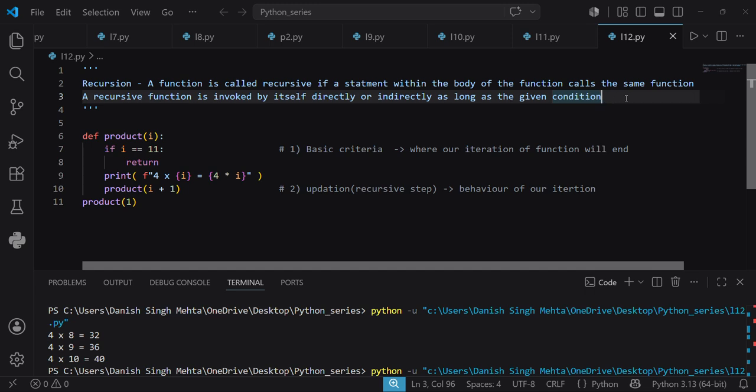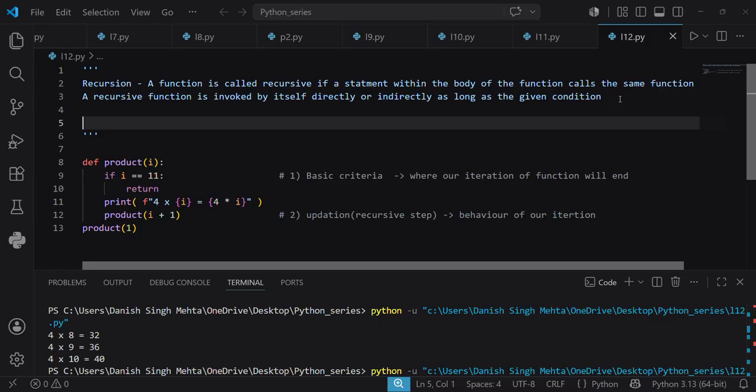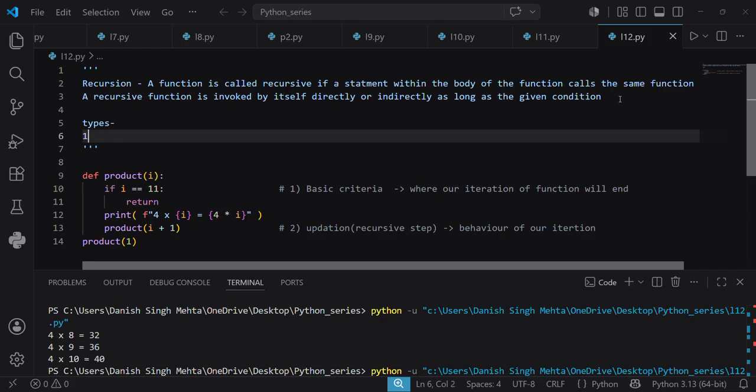Now if I move towards the types of recursion, there are two types. The first one is direct recursion. What is a direct recursion? When a function calls itself directly.